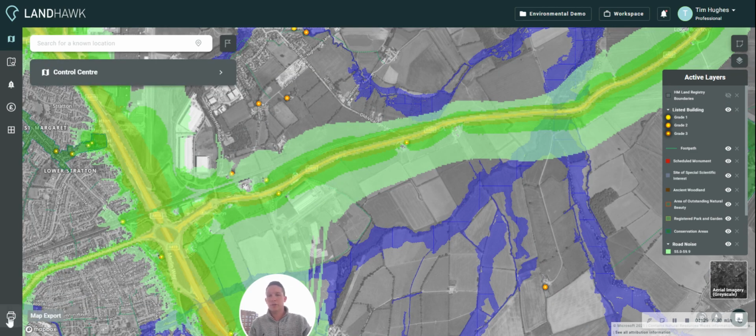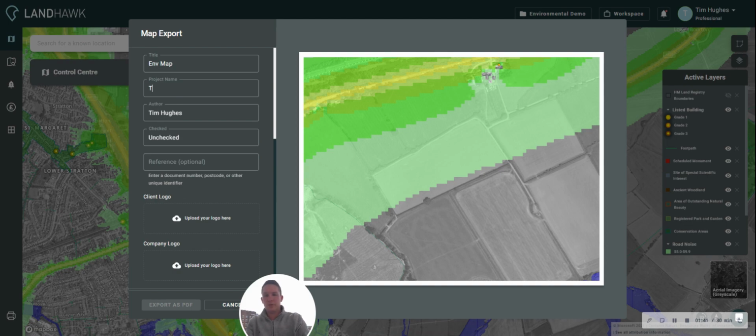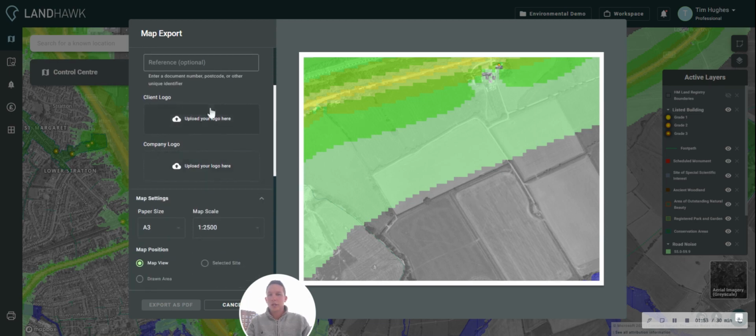So if I click the map export button down here in the bottom left-hand side, it brings up a nice simple window where you can add the title. I'm just going to put in a map title, and I'll put test project in here. Obviously you can put whatever you want, and you can put whoever the author is and whoever checks your maps and does quality assurance.